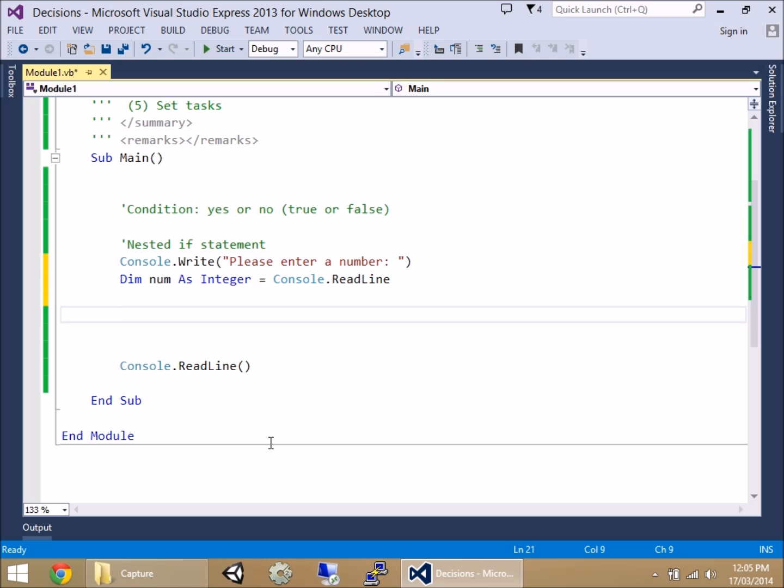Right, let's say we wanted to check if the number is positive. If it's a positive number, we're going to check if it's even or odd. There's a nice little trick we can do with this. And if it's a negative number, we're not going to check if it's even or odd. So, first things first, positive or negative.